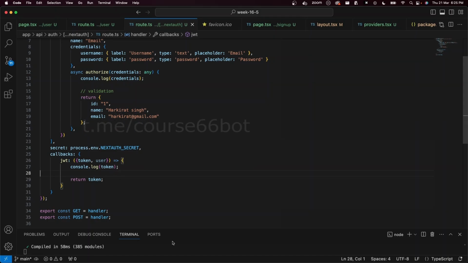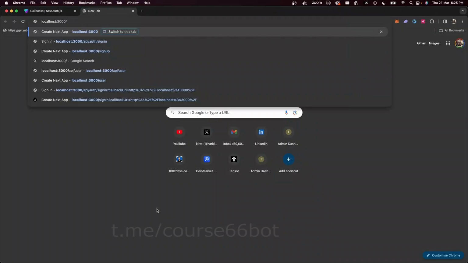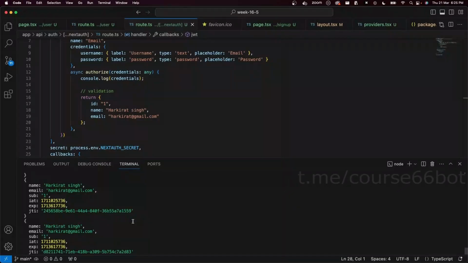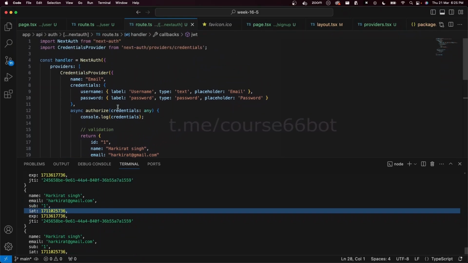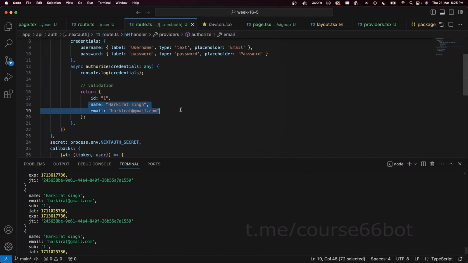If I log the token here and try to re-sign in, so let me go to localhost 3000/auth API sign in and sign in here. As you can see, what gets logged? Name Harkirat Singh, email, sub 1. What is this sub? And then, expiry time, initiated time, so on and so forth. What is sub is the question. Name and email, I understand, they come from here. Is sub the ID? And the answer is yes.